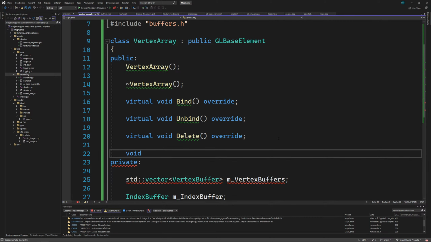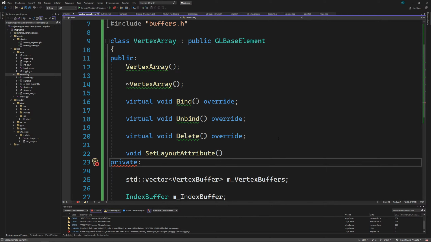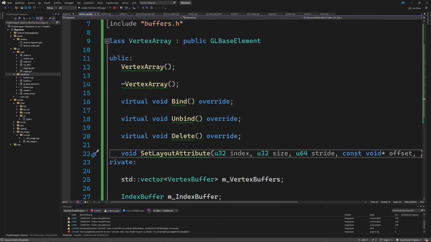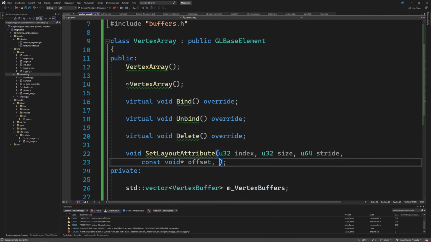What we also need is set layout attribute, which is going to take in an index, a size, a stride, and then a constant pointer offset, and then we need bool transpose, false, and what is it? It's type enum, type is equal to false.